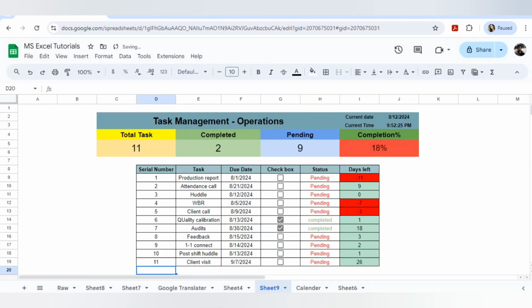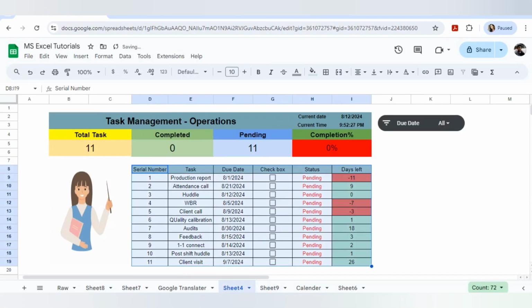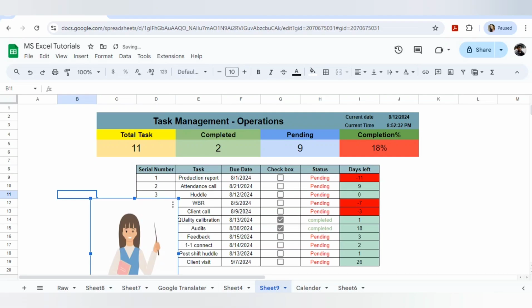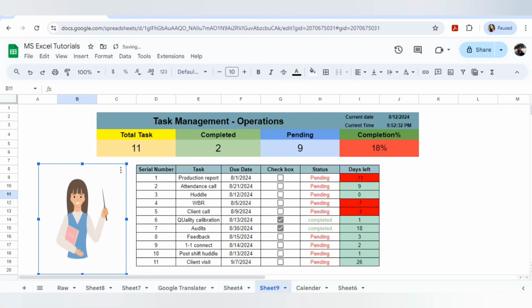Everything is working now. Now the last, I will add one picture so that it will look good. Control C. You can copy any photo from Google to make this design good here. Okay, this is done. I added one photo.